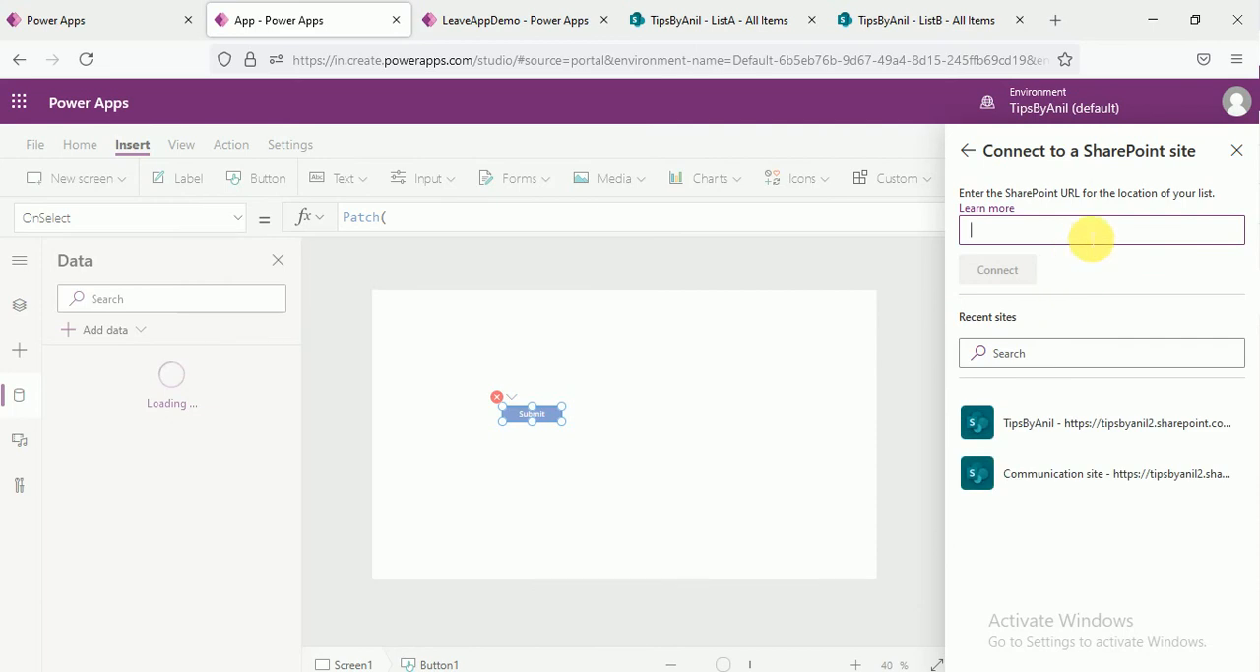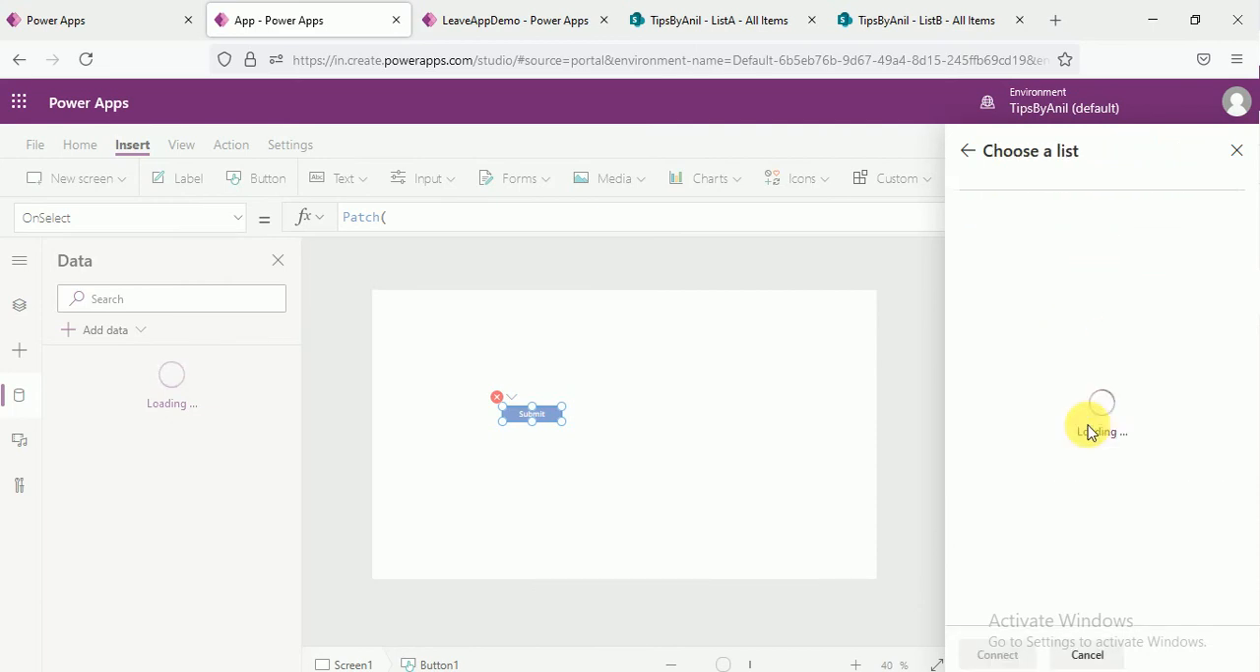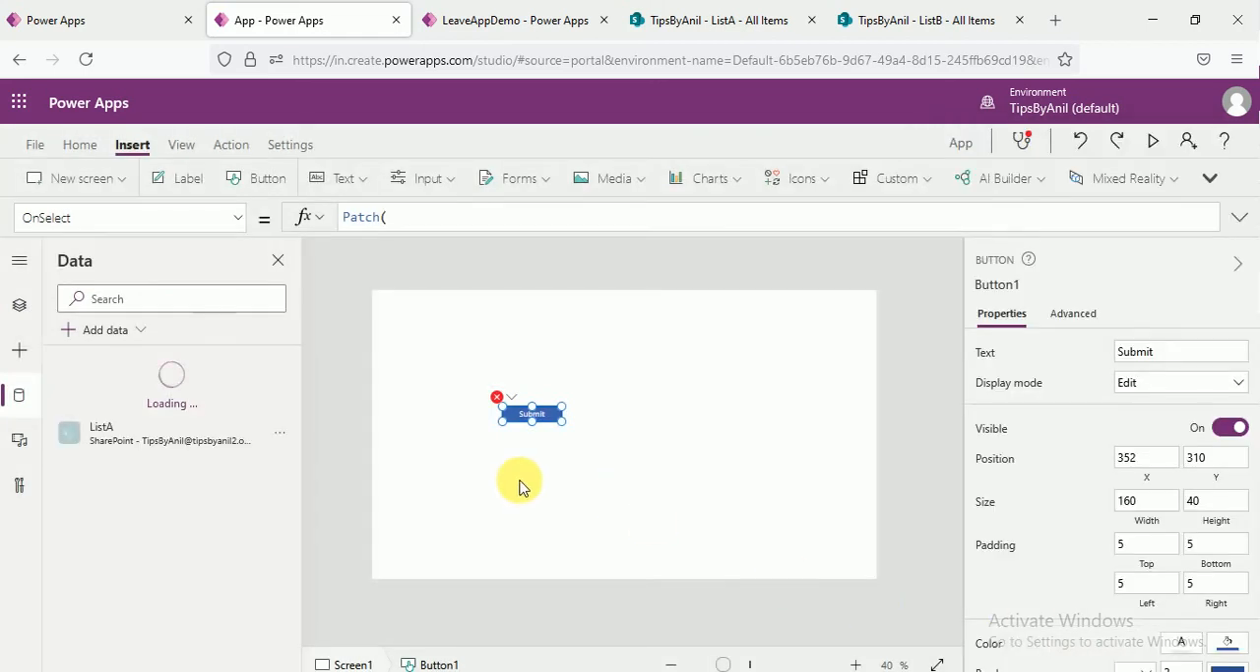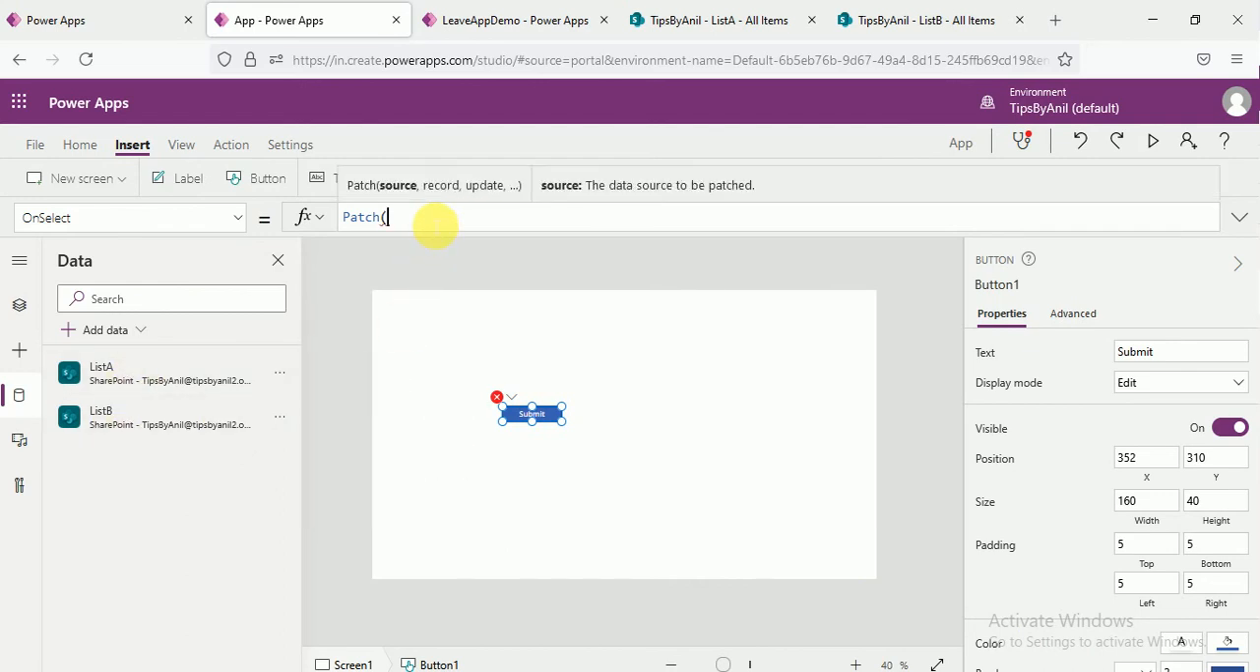Either you can put a URL over here. I have the URLs for list A and list B, two SharePoint lists I will connect. Now list A and list B are connected. So here in the patch function I will provide the source name. You can see the suggested source.